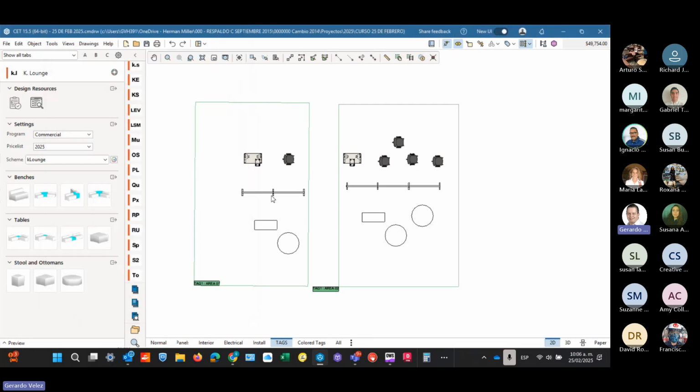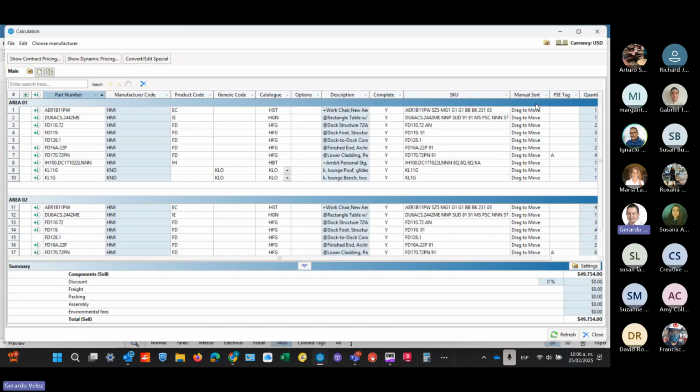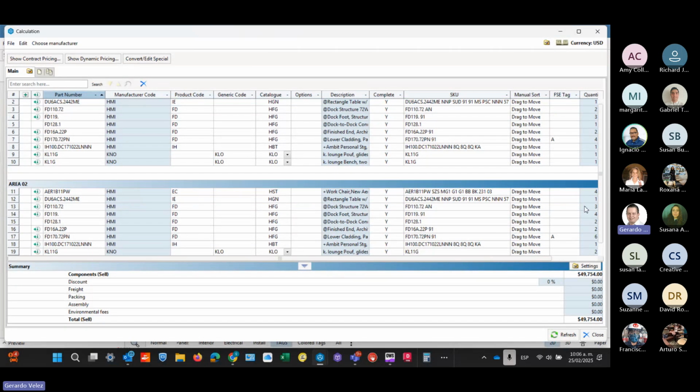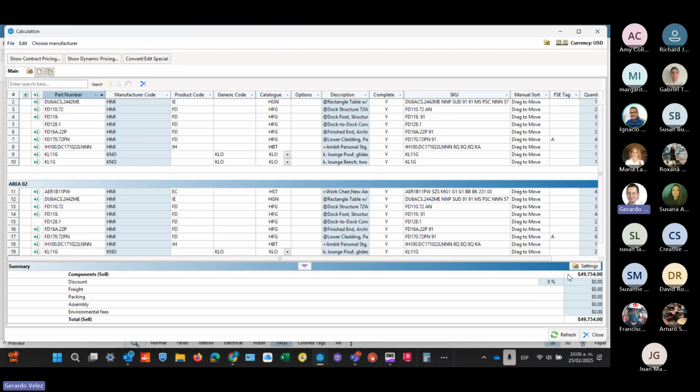Okay. And when you have this type of example, you need to go to the top right of your screen. This amount is the total from the detail of each product. If you remember, we have two areas, area 1 and area 2. You have a total of 49,754. This is the amount that you need to write down to remember, because you need to compare it when we export these products to 2020, right?